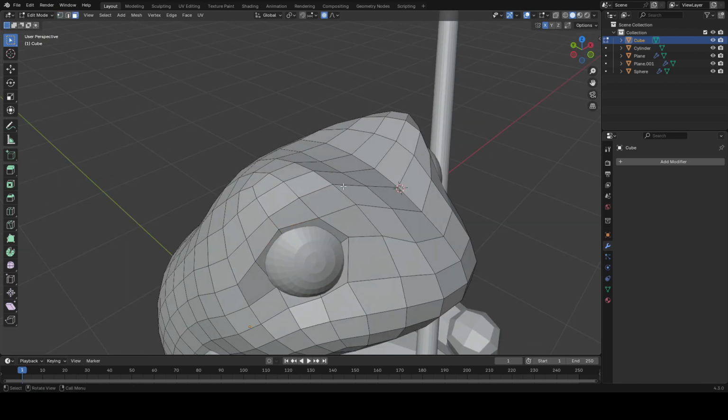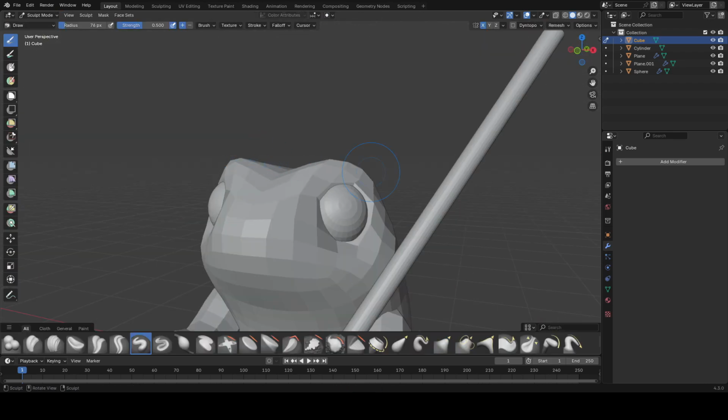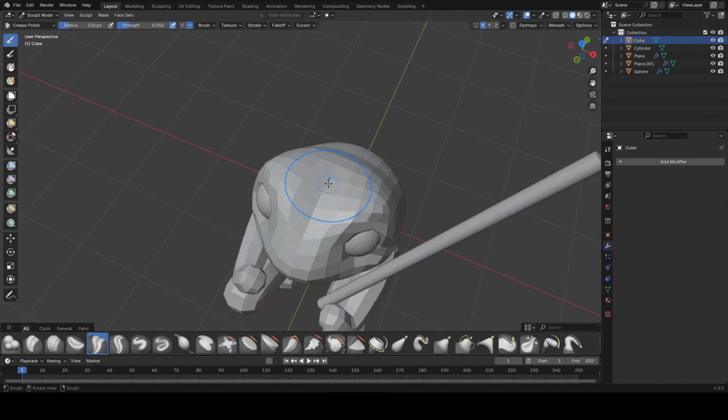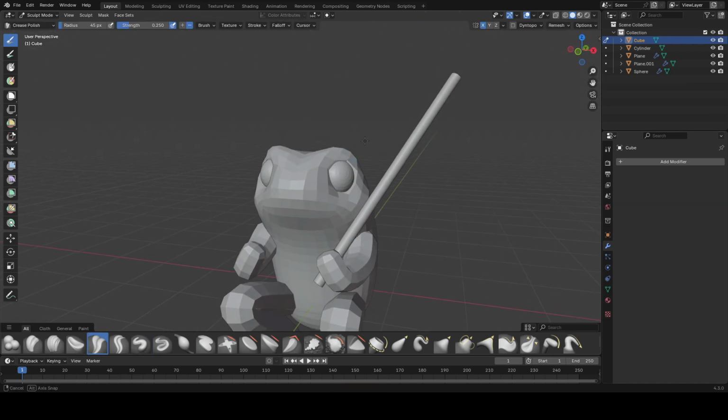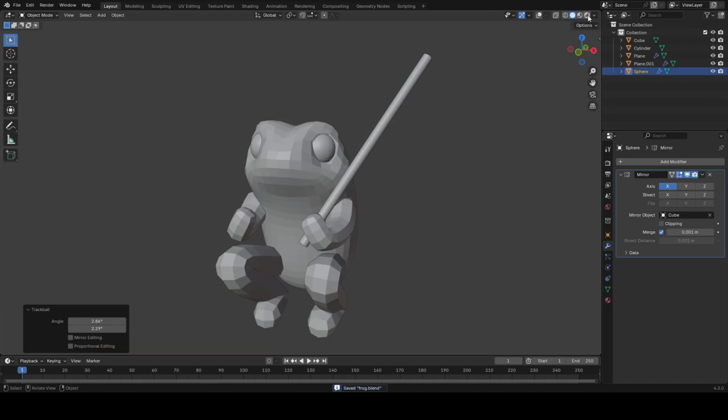One other thing you can do is hit V to switch to your draw brush and draw on the top of the eye to puff it out a bit. Here I also hit Shift C to switch to my crease brush and I drew around these bumps of the eye just a little bit. Alright, so the blocking is pretty much done.